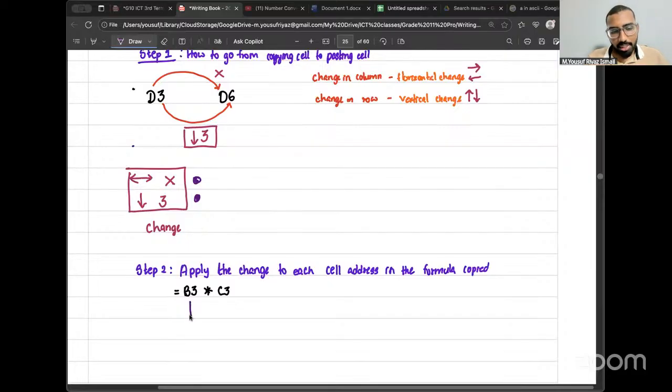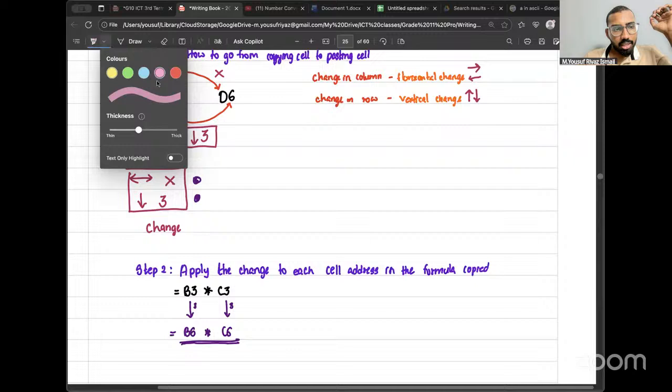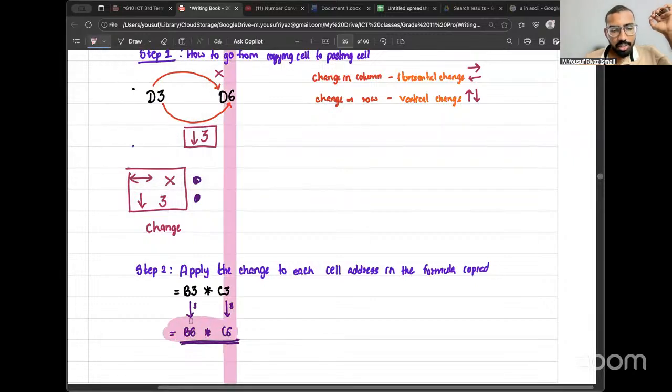So from B3 cell, if you go three cells down, what is the cell we have? 3 to 4 is one cell down. 4 to 5 is another cell. 5 to 6 is another cell. So you go three cells down, you will reach the B6 cell. Similarly, from C3 cell, if you go three cells down, we reach the C6 cell. So therefore, in the pasting cell, the formula we'll be having is B6 into C6.